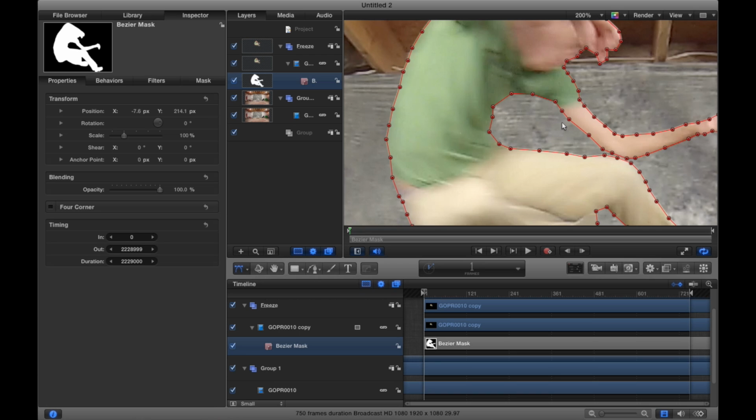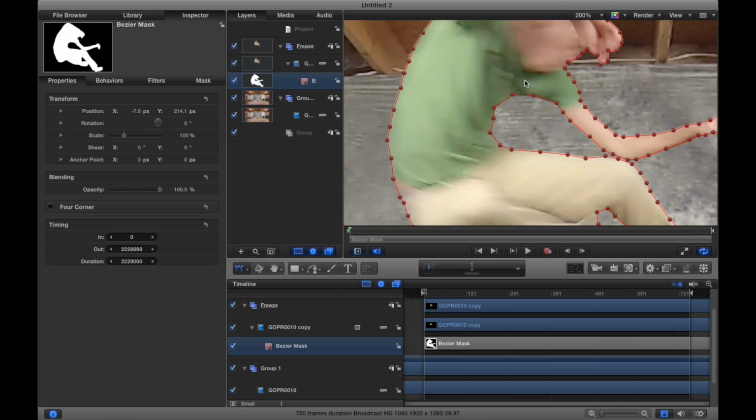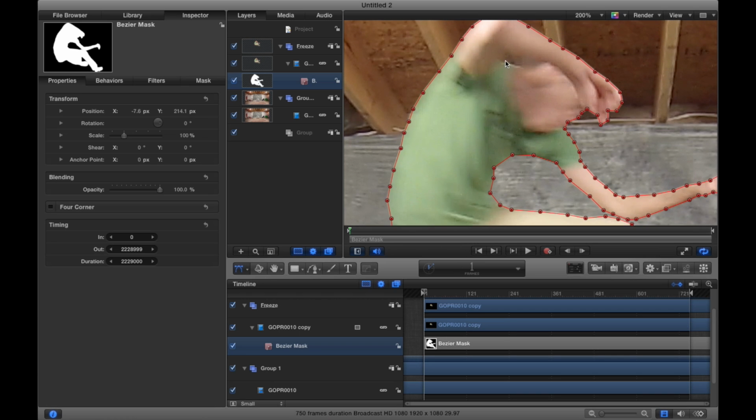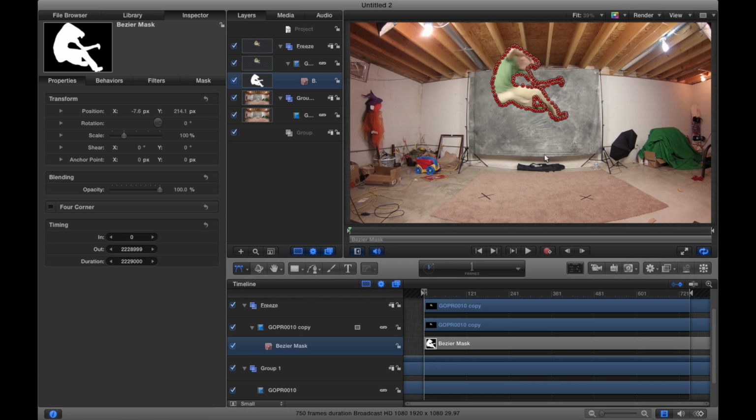Alright, so now that we've gone through and added all the points for our mask, I probably should do this little area up here. You can see that. But I know that in the original clip, I won't pass over that, and it's a still shot, so you really won't be able to tell the difference. Alright, so let's fit that to the window.